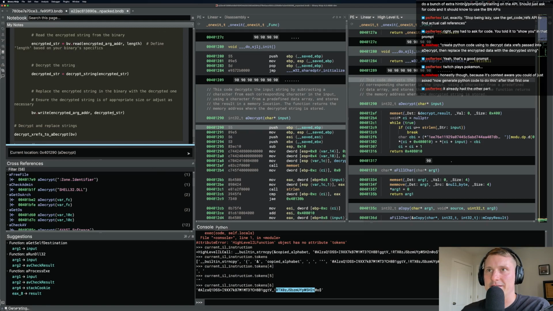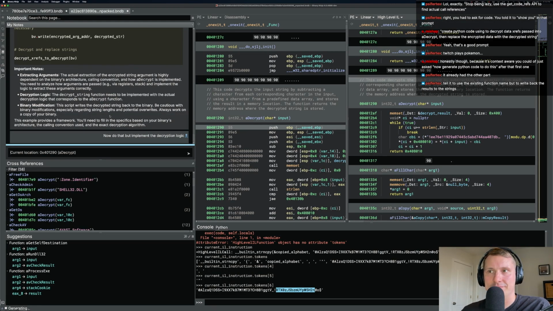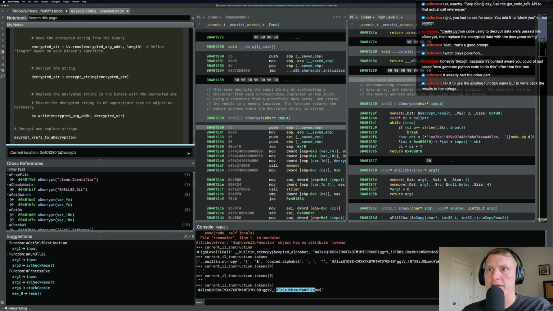Did it? Did I miss something? Oh, I see what you're saying. Yeah. I think it encrypted arg address. I think it did that. See, it's because it's bv.write encrypted arg address, decrypted string. Yeah.